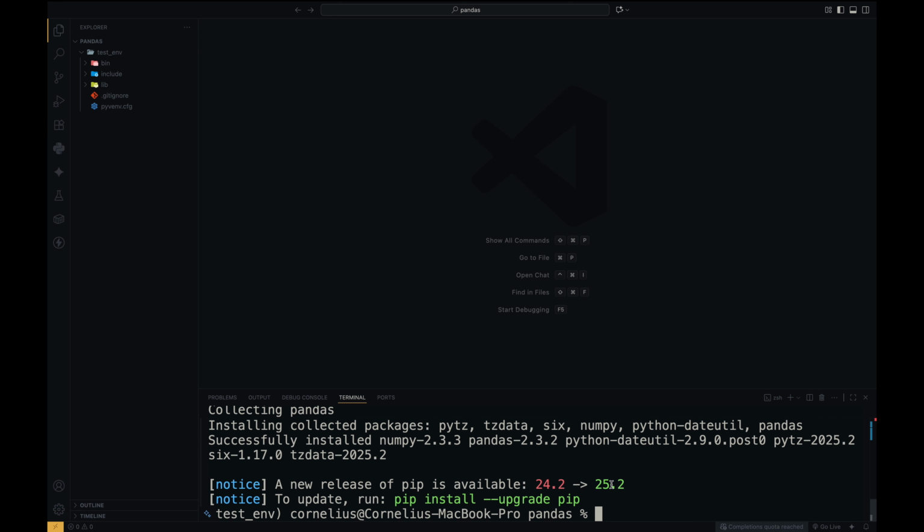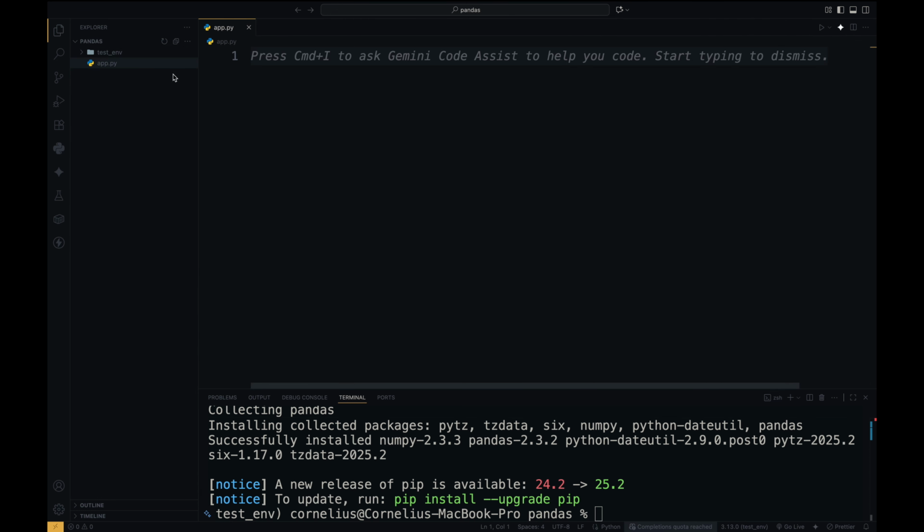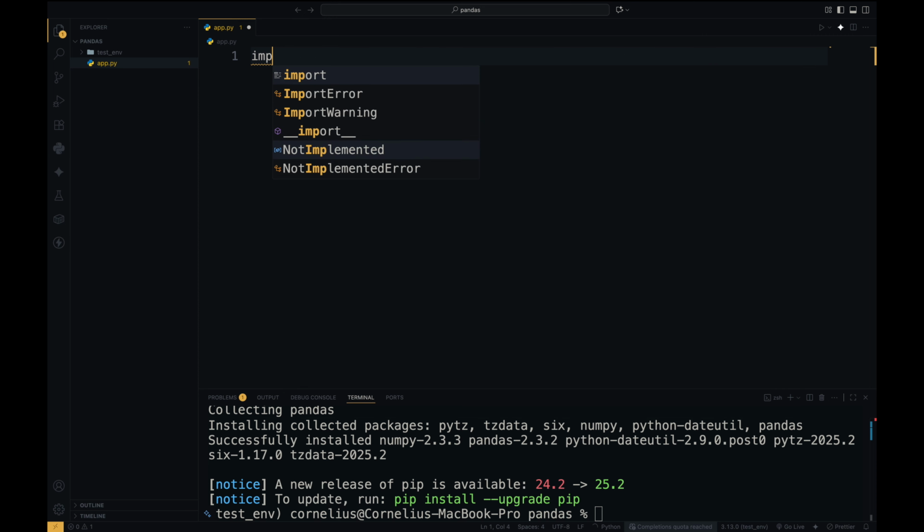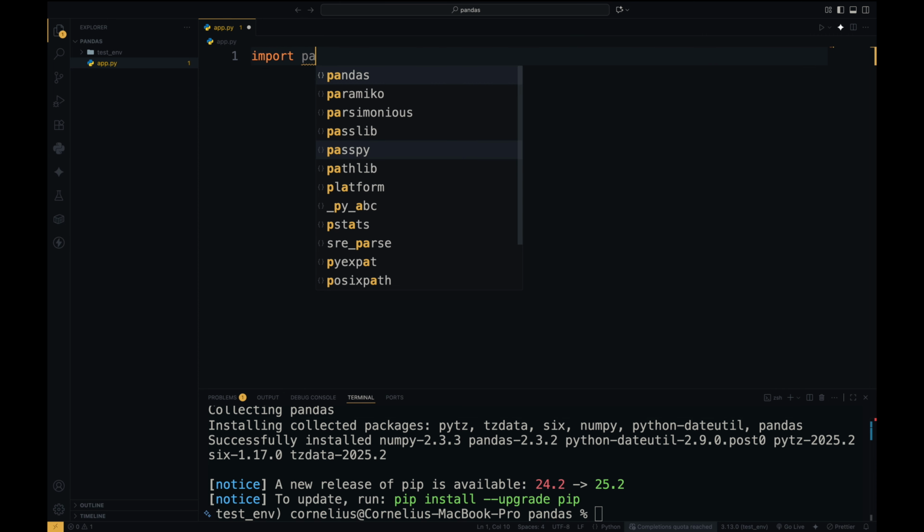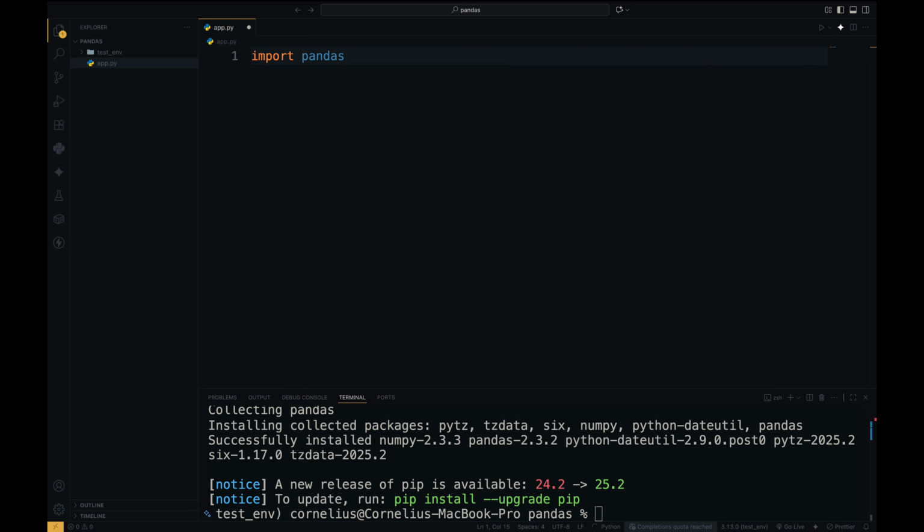So the next thing we are going to do now is to create a file to test if Pandas was installed correctly. So I'll call this app.py. All right. So you do import pandas as pd. So everything was installed correctly. If it was not installed correctly, you'll get this warning, something like a yellow squiggle under Pandas. But the fact that we did not get it means everything was installed correctly.